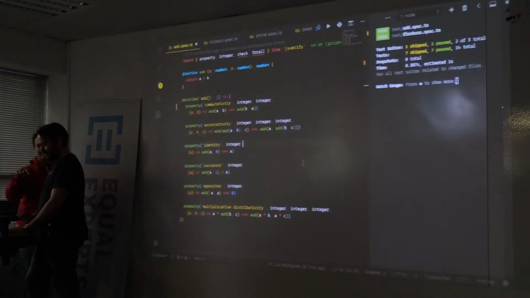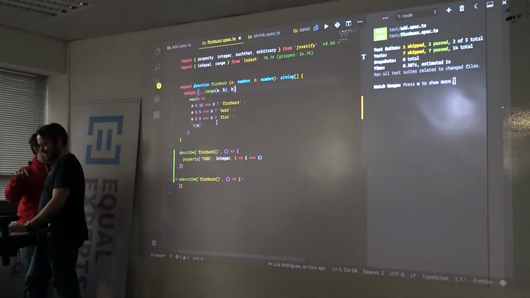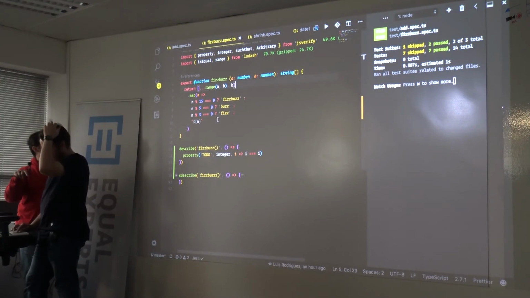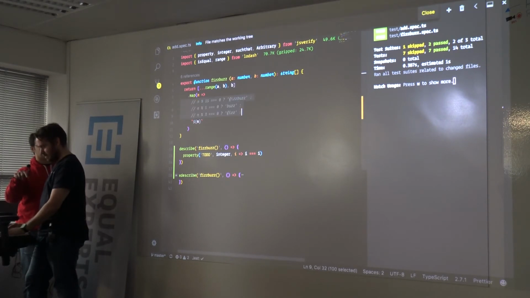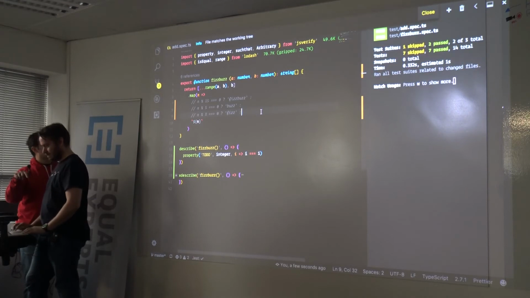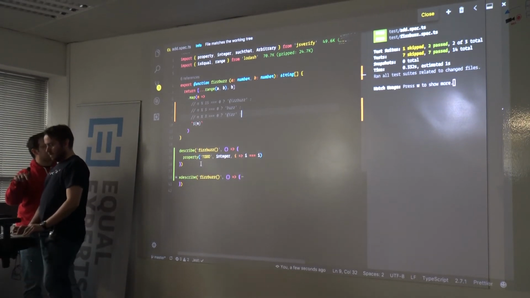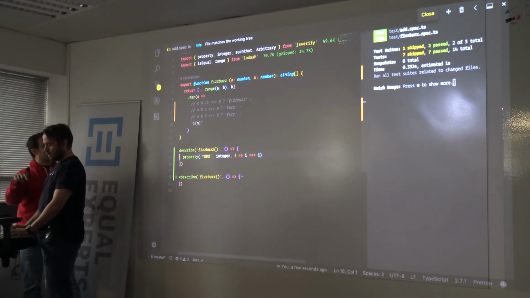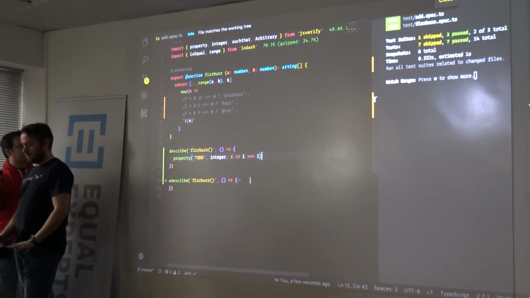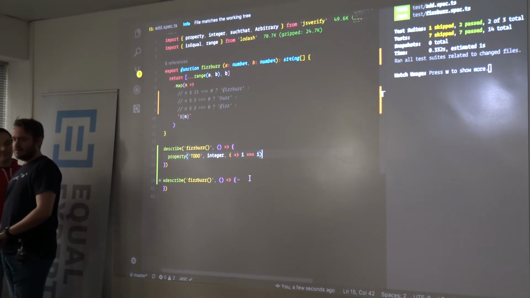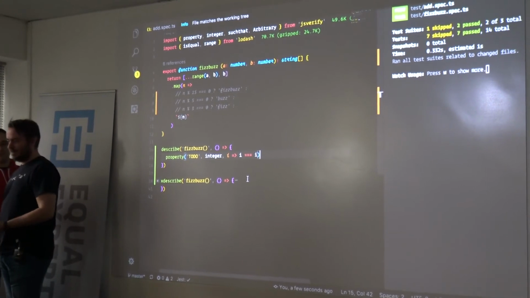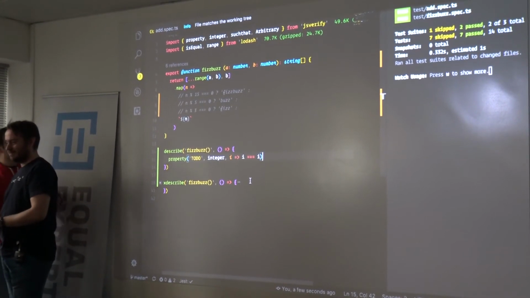If we had to use property-based testing, I already set up a FizzBuzz here, but I'm going to break it. Now, what would be a good property to test with FizzBuzz? Sorry, can you repeat that, please? What would be a good property to test for FizzBuzz?